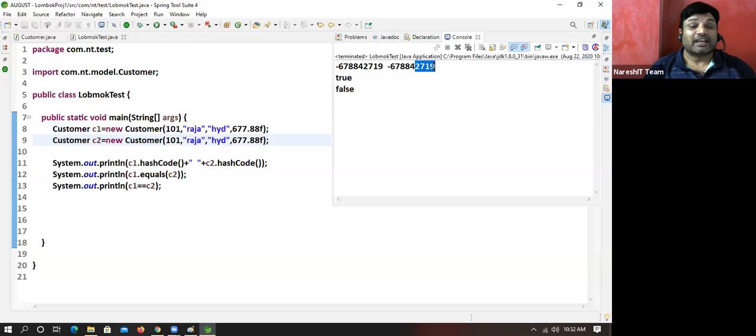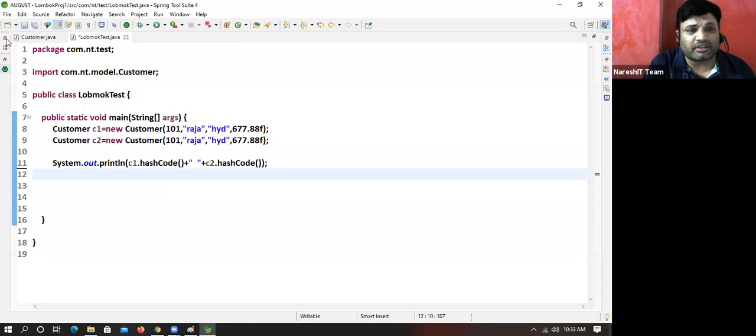Why, sir? Our hashCode is overridden, and our hashCode has logic to generate the hash code based on the data, the state of the object. Both objects have the same state, na? So that's the reason. For the timing, don't worry about the equals part. That's why we got the same hash code.